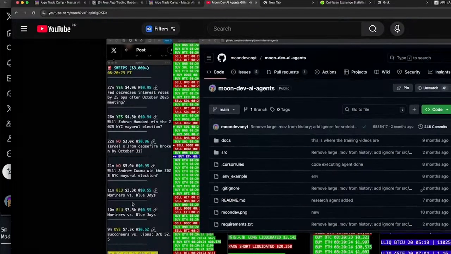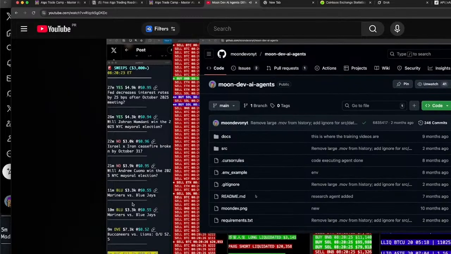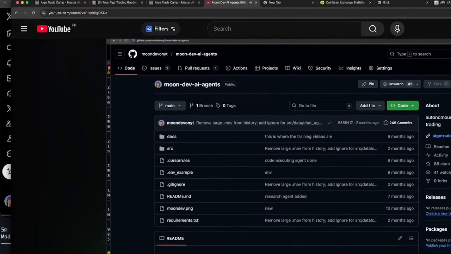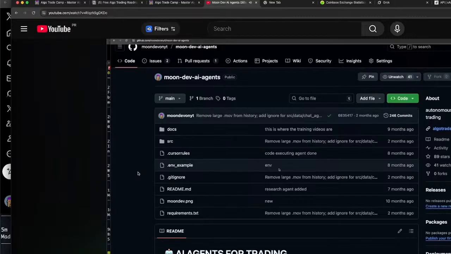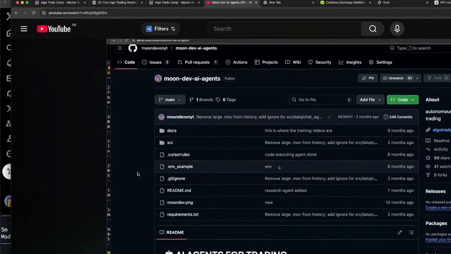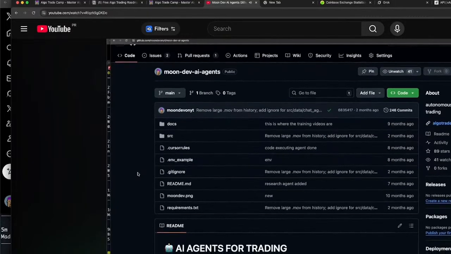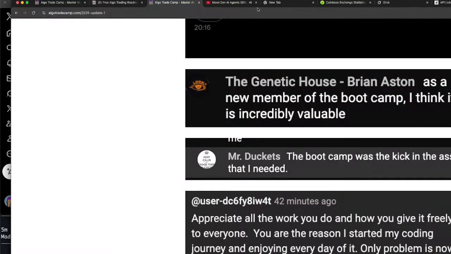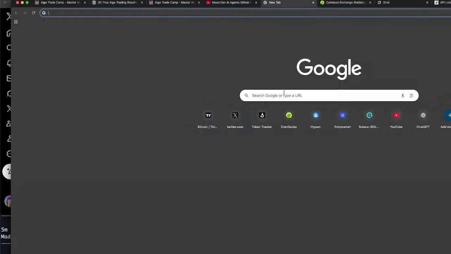All right, so my AI agents for trading GitHub is now open source again. I want to walk you through it step by step here so you can see how to use it. Go ahead and just type in Moondev AI. Okay, so that is now live.